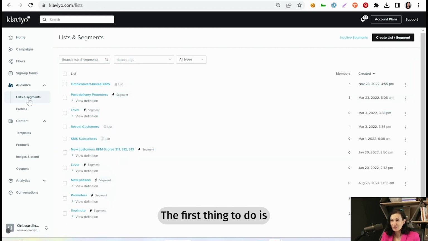The first thing to do is to think of creating the RFM segments in Klaviyo as well, as customers are not exported into segments, but in one big list. So the first thing to do is to start creating segments in Klaviyo for each of these RFM groups. And here's how to do that.